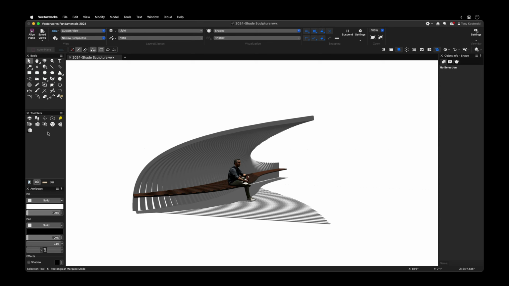The tools and commands that I'm going to cover include NURBS curves, NURBS surfaces, surface array objects, extrude, and extrude along path. Now let's quickly go over some of these terms.